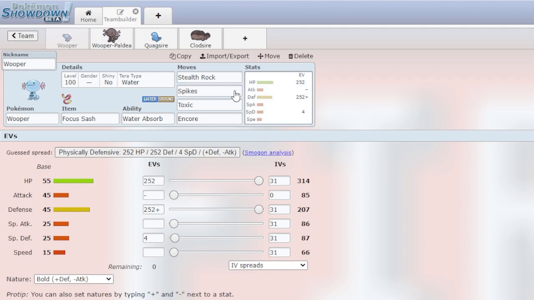Okay guys, this is our team. First up, we have regular Wooper. Has a Focus Sash, and can beat up hazards, and then basically just die. Its stats are terrible, and it's really not that great. Wooper Paldean, though, has a cool typing, and Water Absorb works very well on this Pokemon.